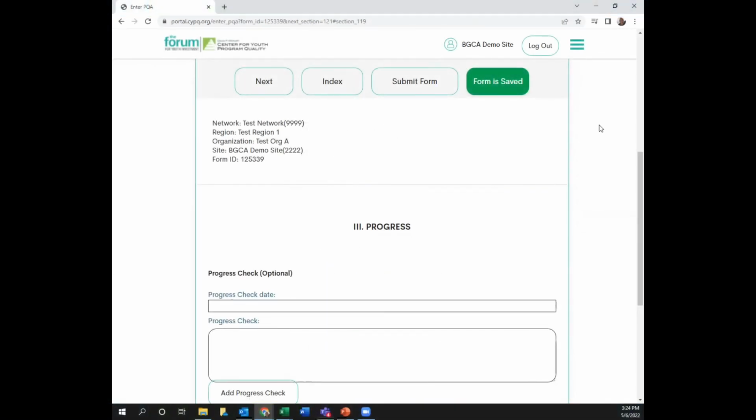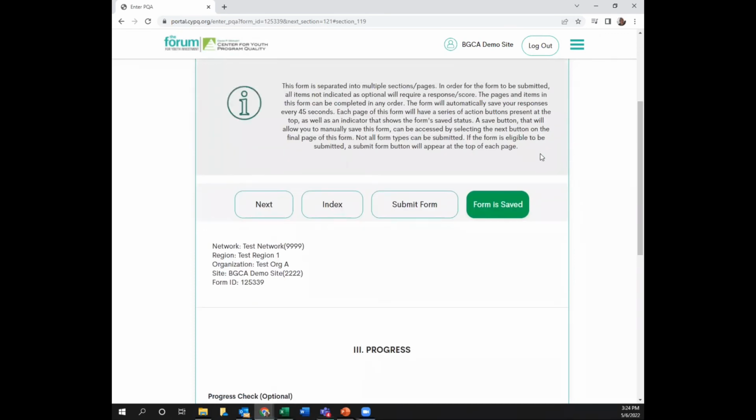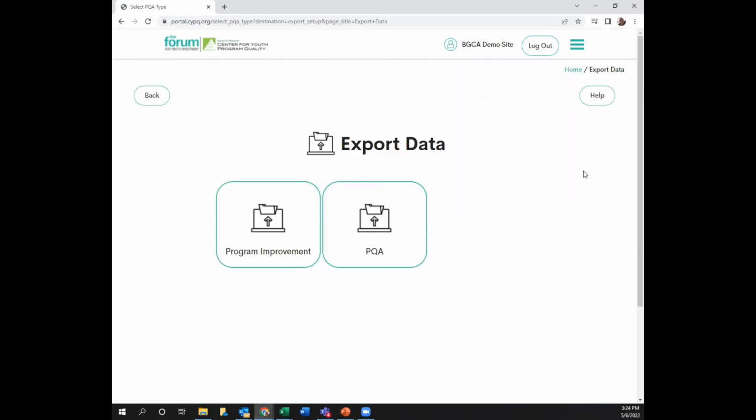For organizational leaders or clubs that would like to look at a large number of goal forms, maybe looking at information over time, just as you can with YPQA data, you can export your program improvement plan or goal form data into Excel and view it that way. To do that, click Export Data, select Program Improvement.